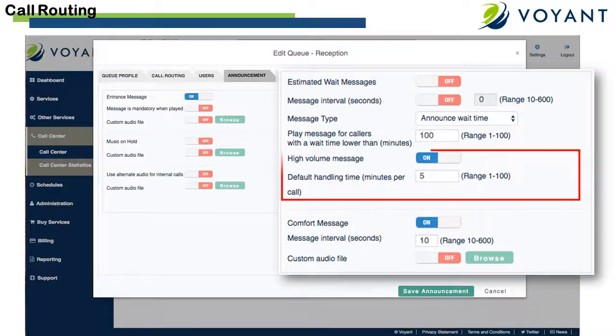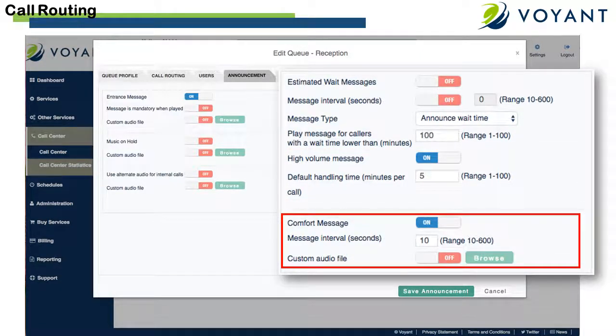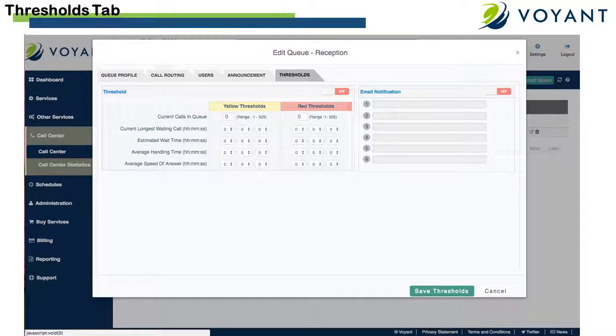You can also have a vocalized high volume message when the average handle time exceeds the default handling time. Finally, a comfort message is an audio file that plays at a set interval, typically to apologize to the callers for their long wait. Lastly, there is the Thresholds tab.